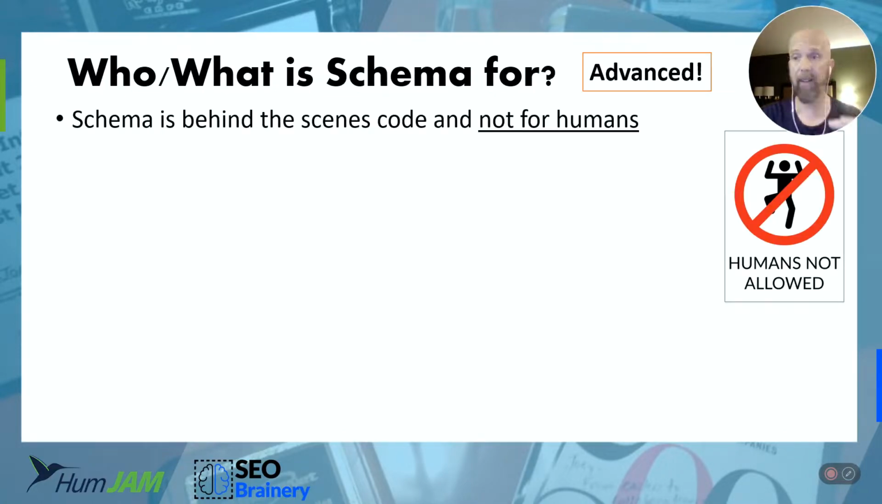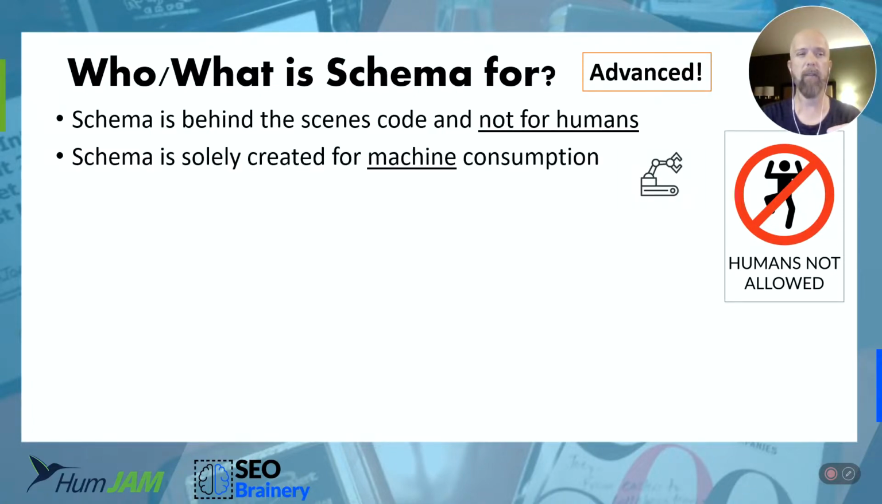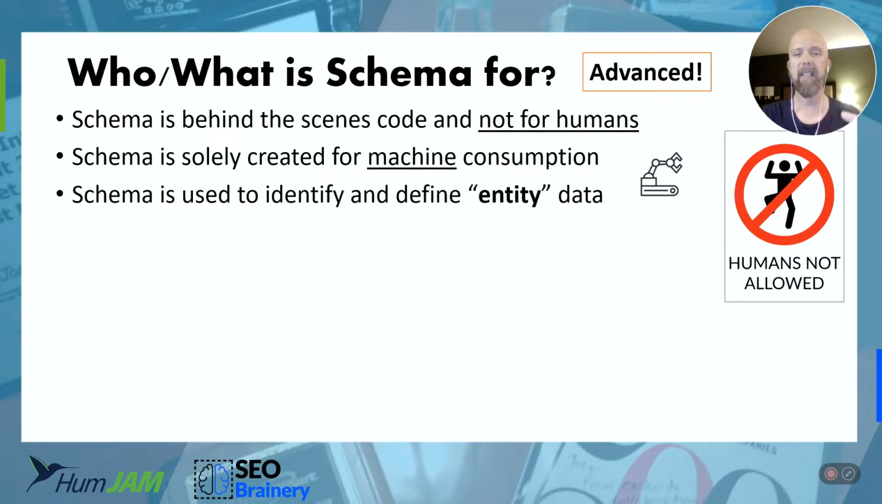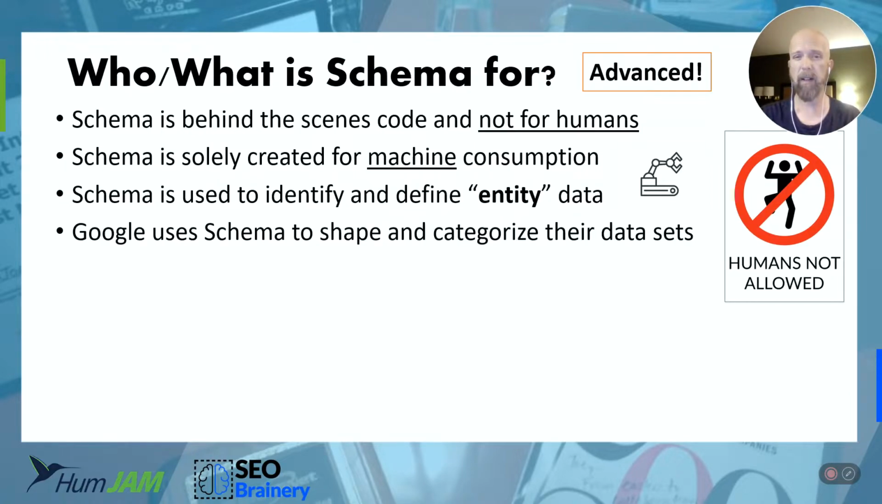So who and what is schema for? Okay, it's not for humans. It's not on-page SEO. This is not for people to read. This is for computers to read. That's why it's written in this JavaScript manner. So it's mainly for machines. That's what it's for. It's to connect data and entities together. And so it's basically to connect this entity data that we're going to be talking about.